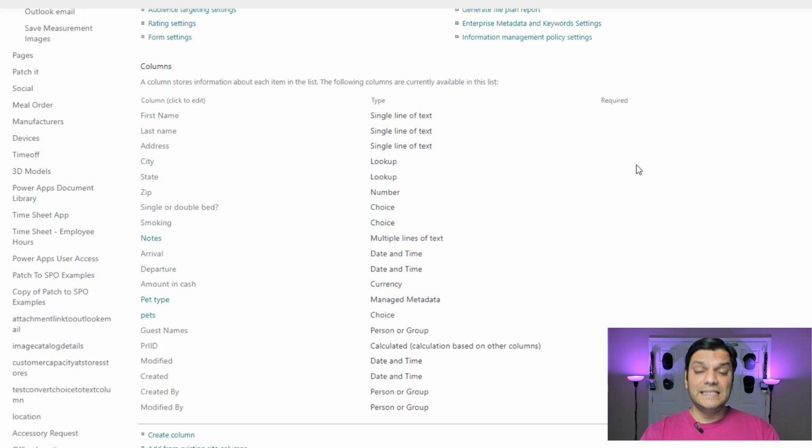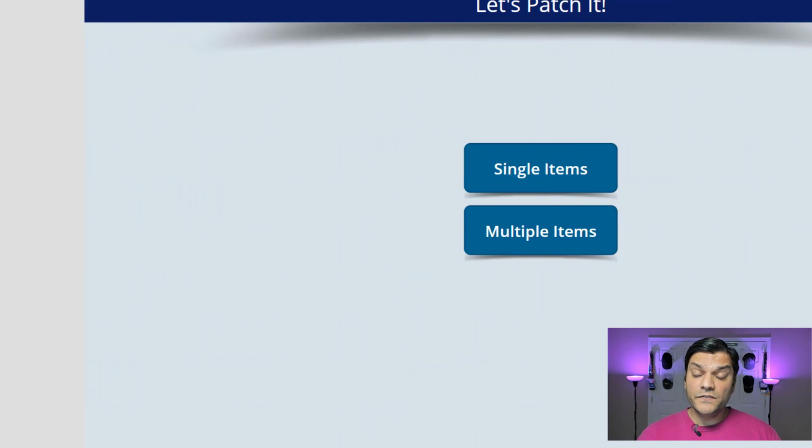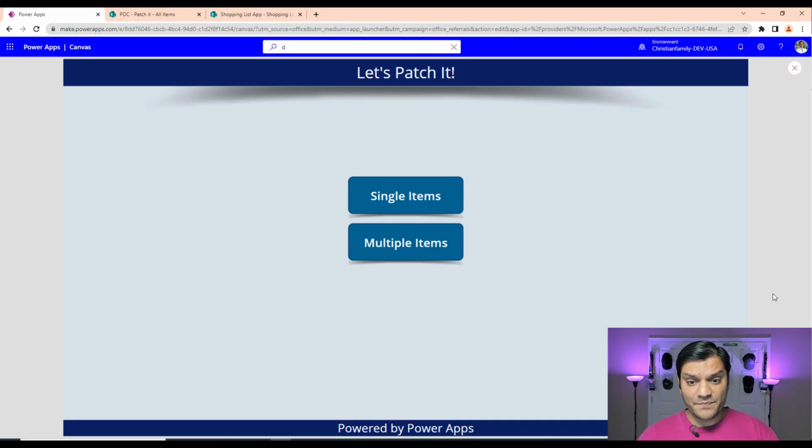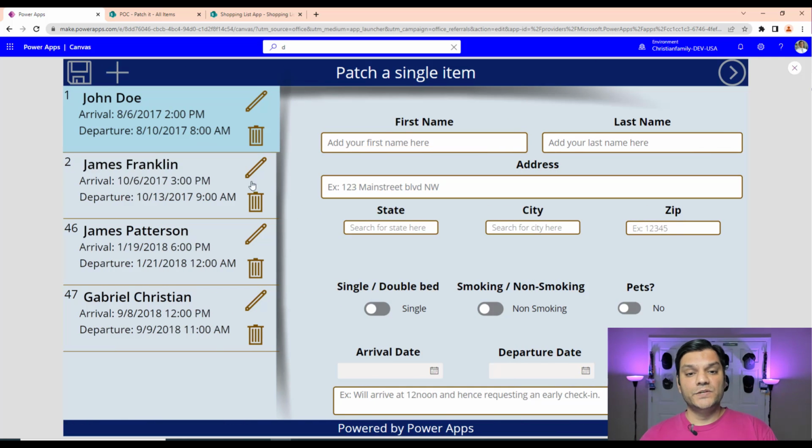So now that we've seen these columns and all the interesting SharePoint lists that we have, let's take a look at it from the Power Apps standpoint. So here we are in my Power Apps canvas app, and I've already made a home screen, or an initial screen, where I'll select which other screens I want to go to. So over here, I'm going to select single items, and that takes me to this screen.